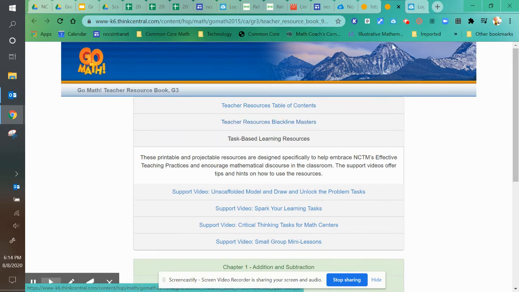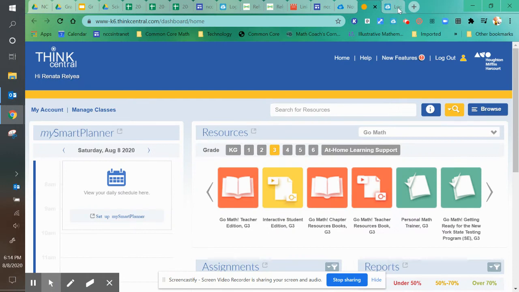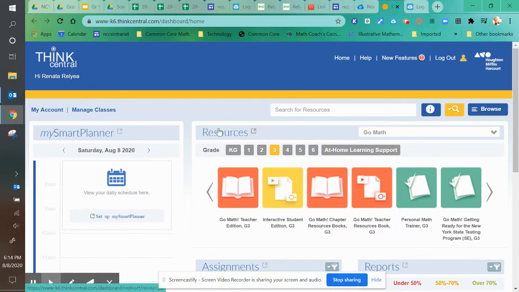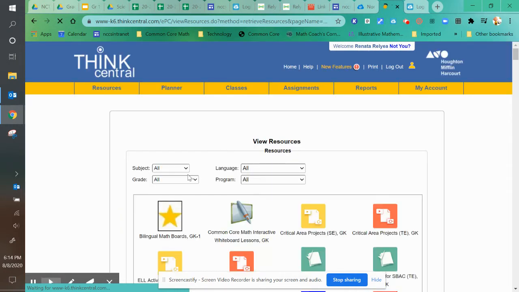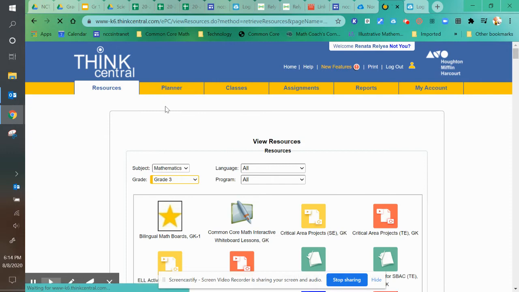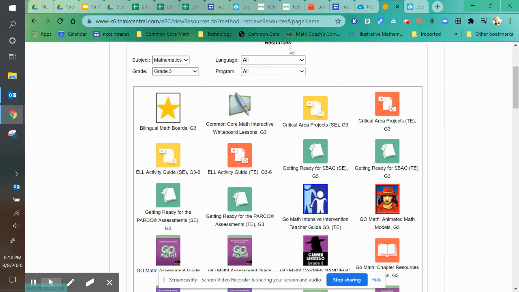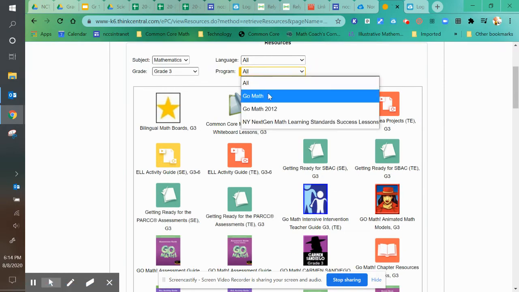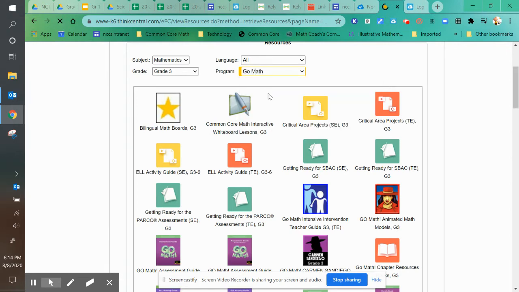All right. Now, I wanted to show you another area that you can use. If you click on the blue word resources, you can click on that. Put in the subject of math. Put in your grade level. It's grade 3. All right. And program GoMath, not the GoMath 2012, but the plain GoMath, and you click on that.